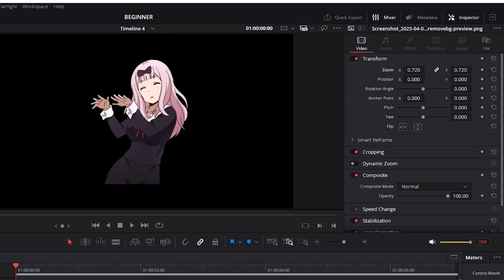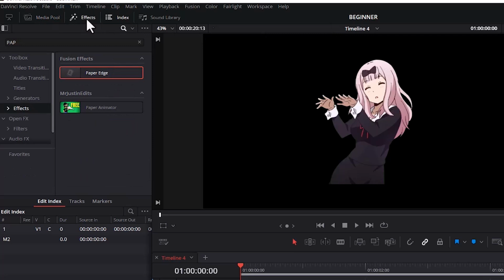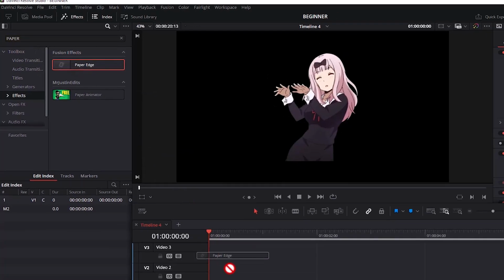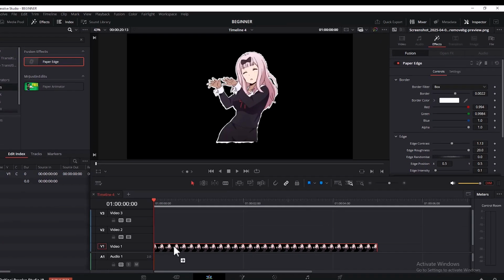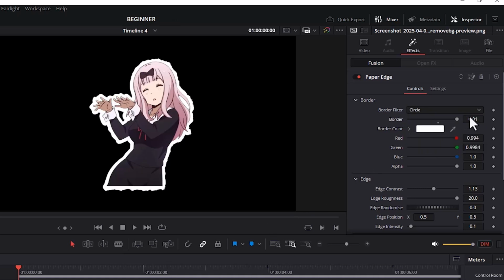Now, to add stroke to this PNG file, all you need to do is to go over to the Effects tab over here. And under the Effects tab, you want to search for the paper edge and apply this effect onto your PNG file over here. Come over to Inspector and change the border filter from box to circle. And you can increase the border over here. And you can take away the edge contrast.